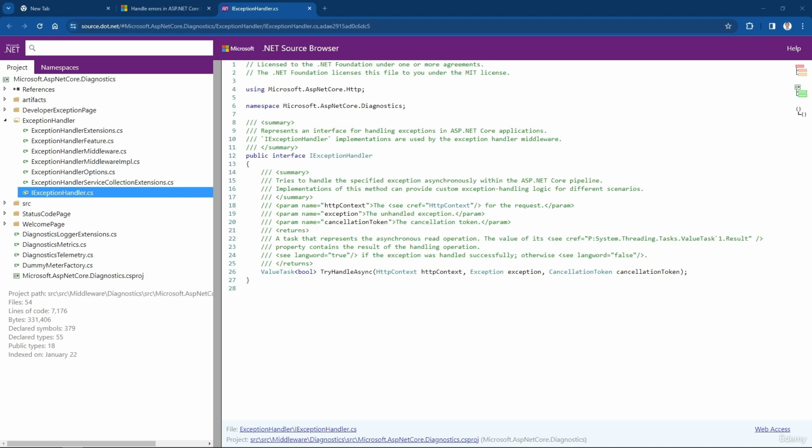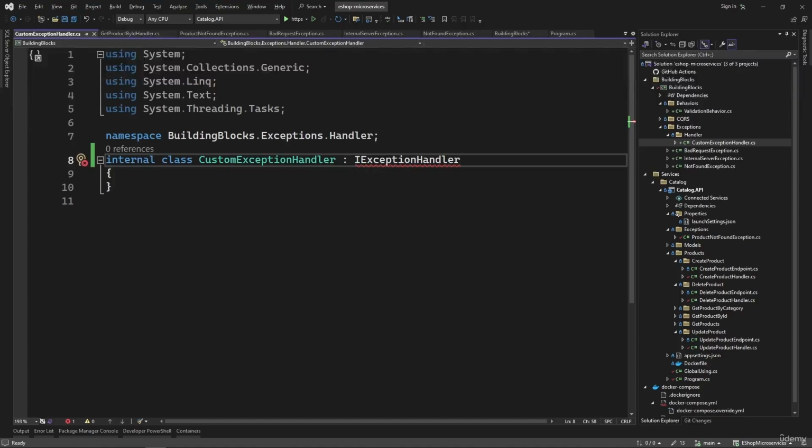In order to use ASP.NET Core specific interfaces like IExceptionHandler in this case, we need to reference ASP.NET Core packages. So if you open Visual Studio, you can see that we cannot find IExceptionHandler in the building blocks because the building blocks is not an ASP.NET Web API project. This interface comes from the ASP.NET Core libraries. Since we are in a class library, we cannot access this interface. But we should use ASP.NET Core APIs in a class library in order to avoid duplication of these cross-cutting concerns like exception handling, validation, and so on.